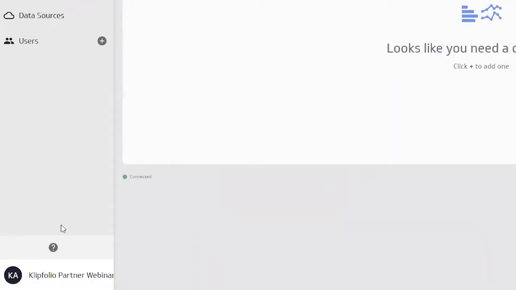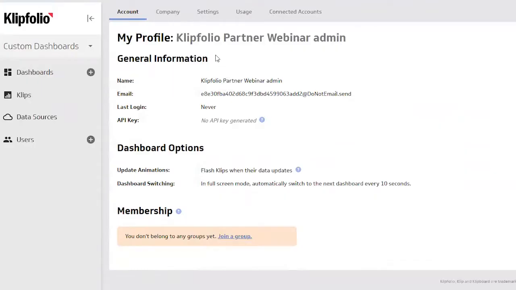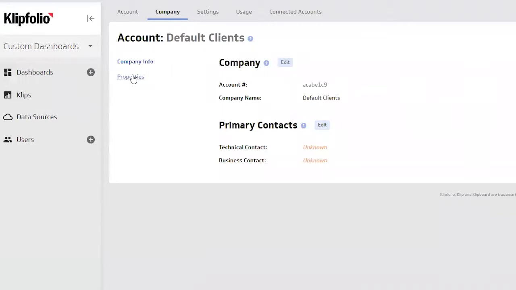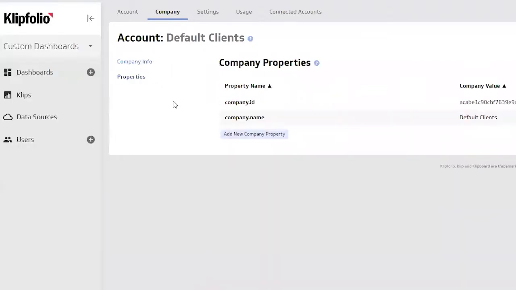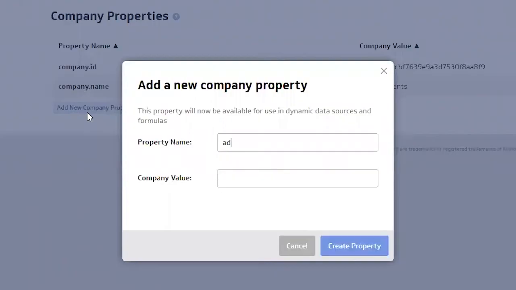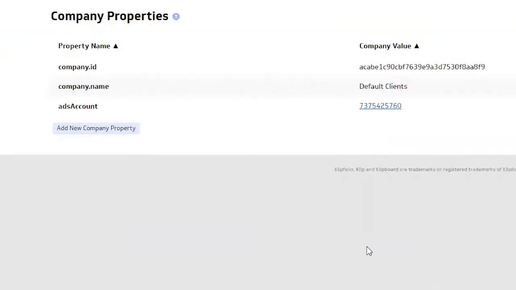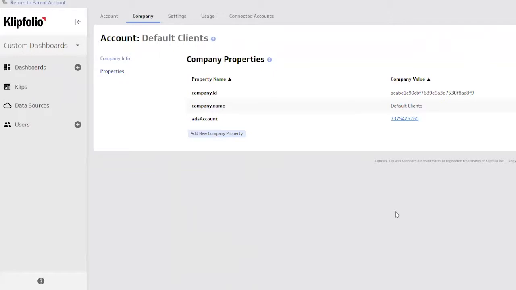First, create the company property. In your default client account, go to My Account and then Company. From within the company, go to the Properties section. This will show you the existing company properties. Add a new company property. In this case, let's call it Ads Account and assign it an appropriate Ads Account ID. Save your changes.